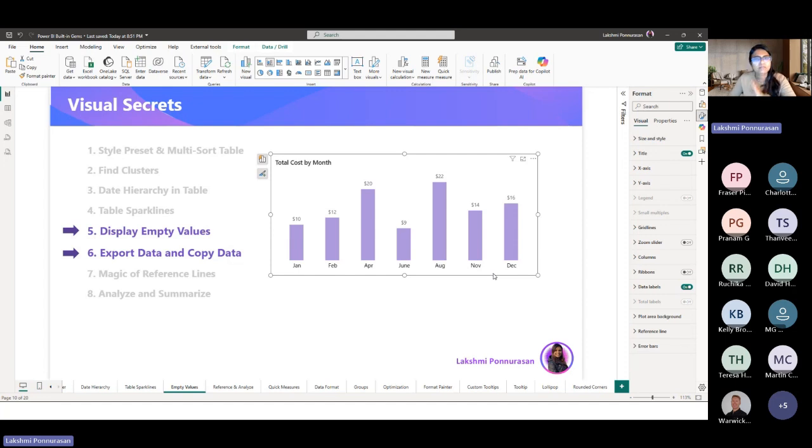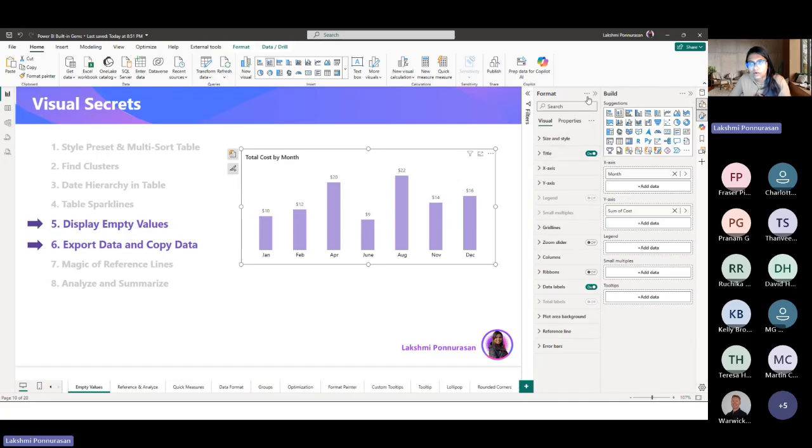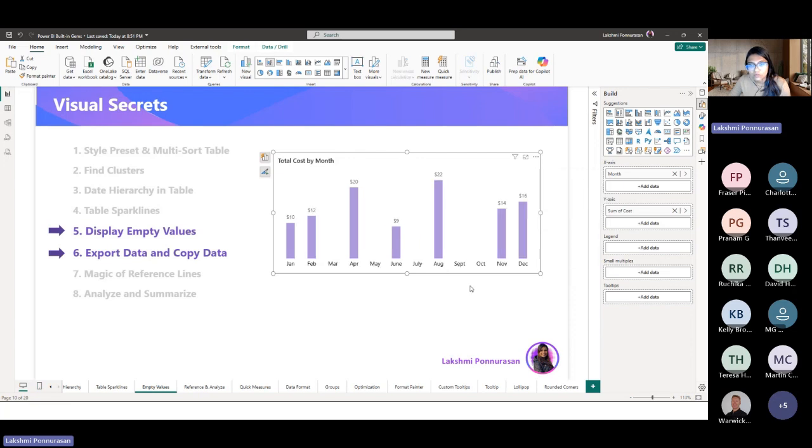Now, when it's a table, it's pretty much easy to do. But when it comes to visual, you have to enable this feature. The way you do that is go back to your data pane, do a right click on month. So basically do a right click on the axis that has hidden values. So in this case, a couple of months are missing, and then do a right click there and choose show items with no data.